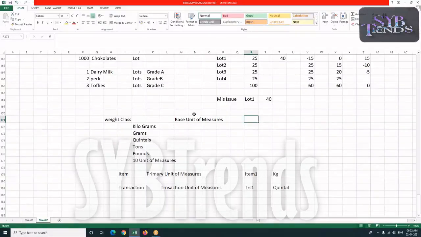My assumption here is that while creating this class, I have created kilograms as my base unit of measure. If you have 10 units of measure, we have to provide conversions for all of them to my base unit of measure, like grams to kgs, quintals to kgs, tons to kgs, pounds to kgs, and all the other units of measure to the base unit of measure. We always define conversions to our base unit of measure. This base unit of measure is created at the time of creating the class itself.